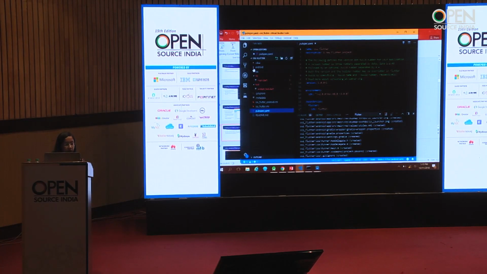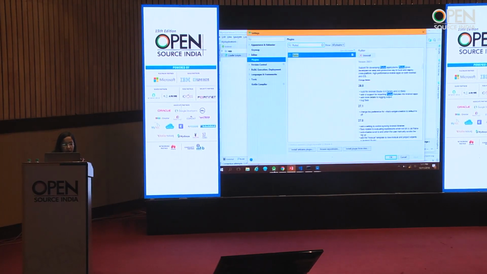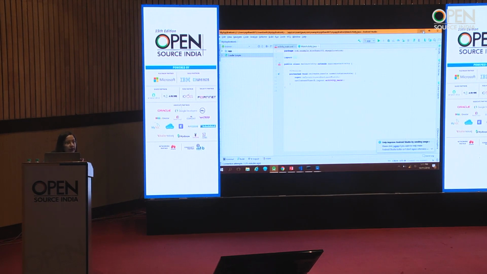The Android folder structure is similar to any Android project, and it is the same as what you will get in Android Studio. Similarly, once you have the Flutter plugin installed in Android Studio, you can create a Flutter project in Android Studio. To do that, you need to follow these steps: File, New Flutter Project. Instead of New Project, you go to New Flutter Project.